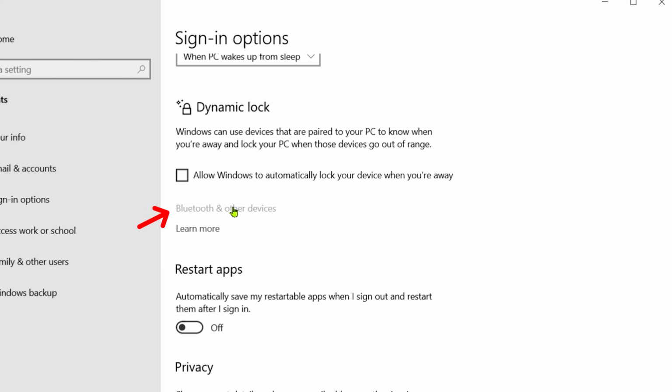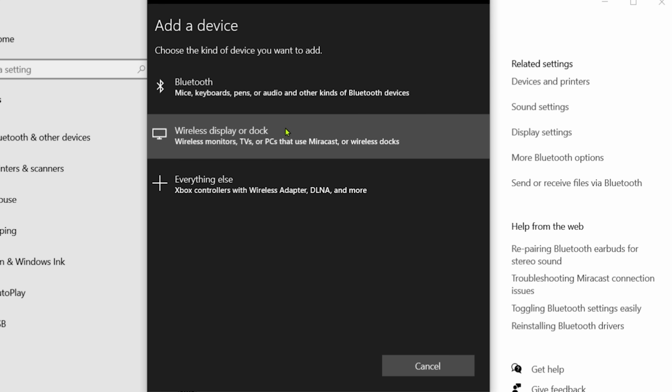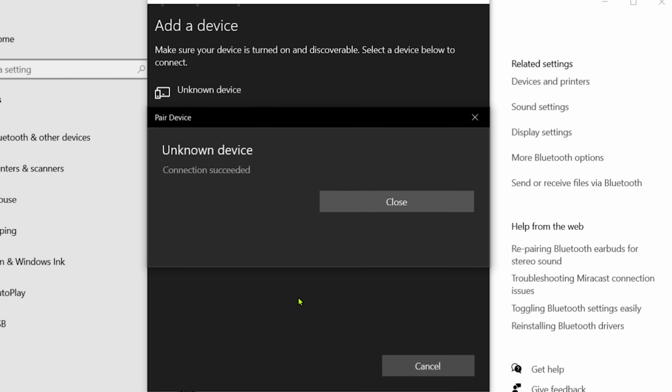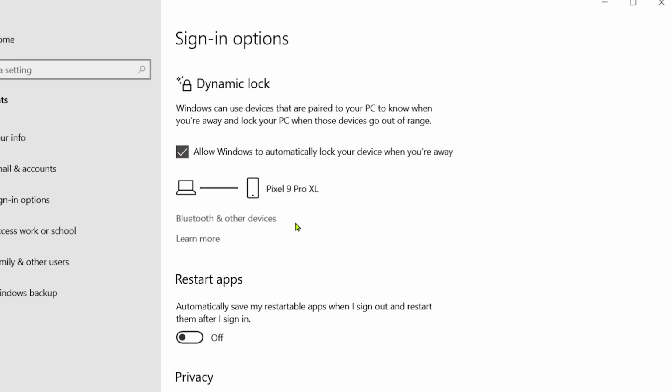If you don't, click on Bluetooth and other devices, and then just go through the normal motions of pairing your phone with your computer. I like the phone because you usually keep it in your pocket when you walk away from your desk. So now when you walk away from your desk, your computer waits about a minute or so and then automatically locks itself. And of course, by locking, it just means that you need to put in your usual password or PIN when you sign into your computer.